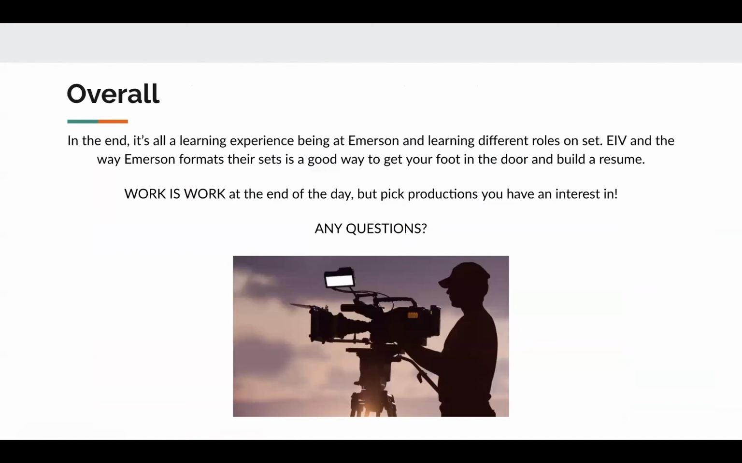You don't even have to be a cinematographer. I recommend going out to be a director, a DP, cam op, PD, whatever your interest is. Emerson has it, and it's EIV and the way Emerson formats their sets is a good way to get your foot in the door and build a resume if you don't have one. So work is work at the end of the day, but pick productions you have interest in.